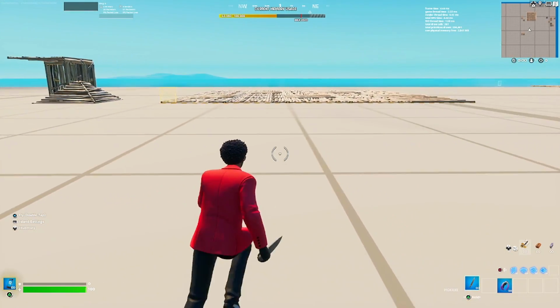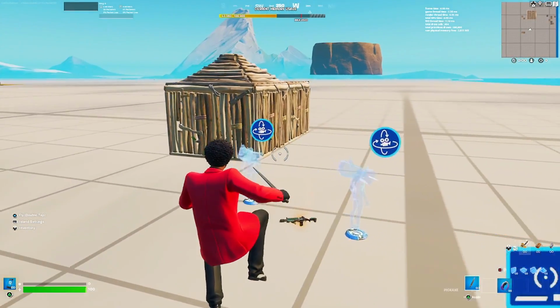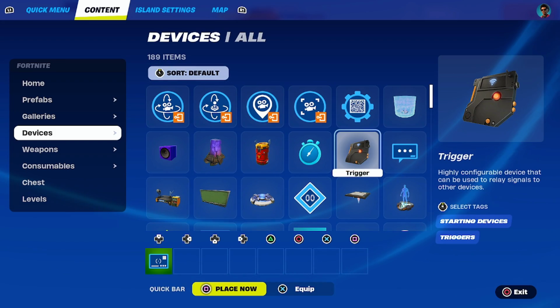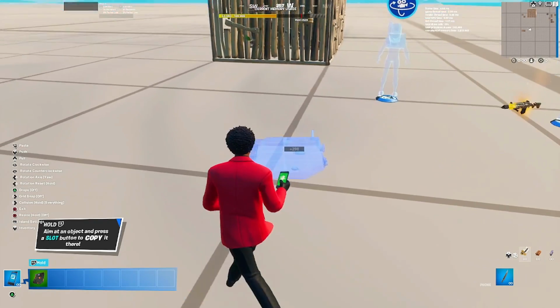So what I'm going to do is start the game, and I also want to place a trigger down to trigger the first person devices. If you want to do that, all you have to do is place two triggers.